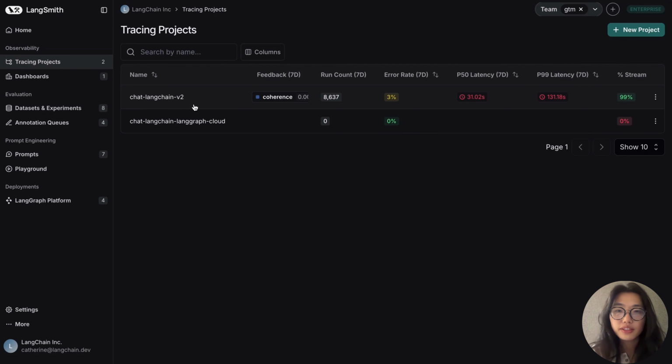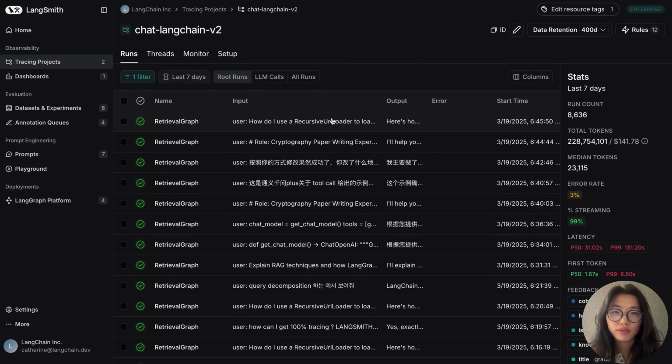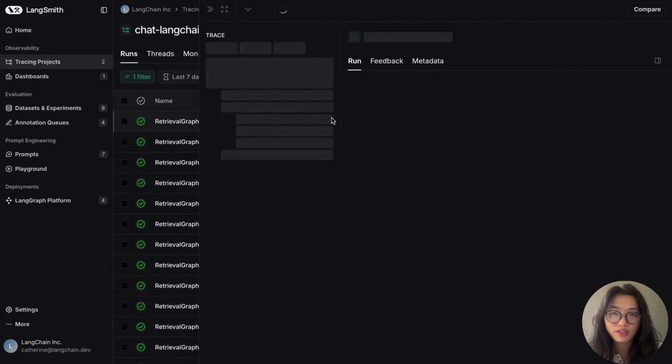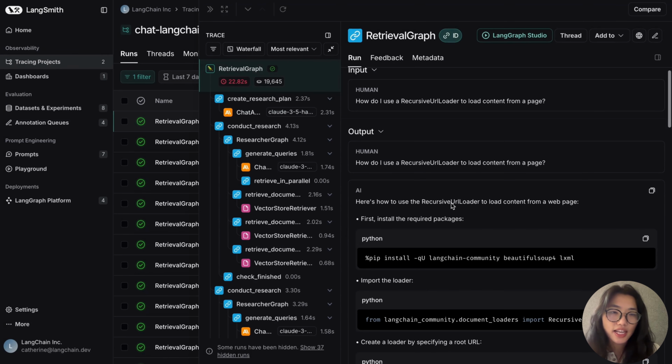Clicking into the tracing project for Chat LangChain, I can see that my question about the recursive URL loader has been traced to the backend in LangSmith. I can click on this trace to inspect the inputs and outputs from our application. If I notice, let's say in this case, that the response is a little less than ideal, maybe it's incorrect, incomplete, or not as helpful as I expected, then in this scenario, I probably want to add this example to a dataset as a use case that I want to iterate and improve on.